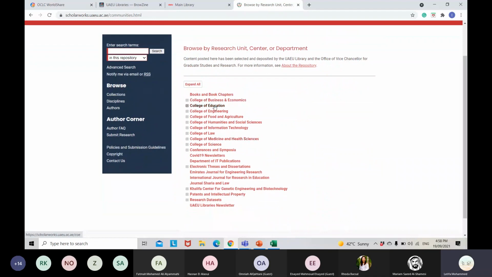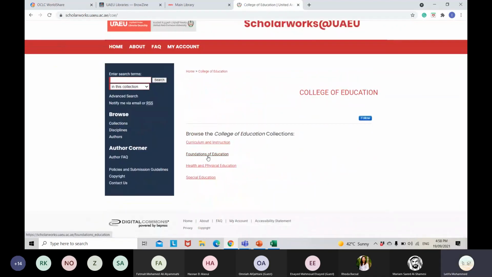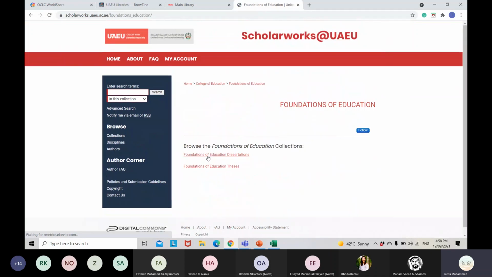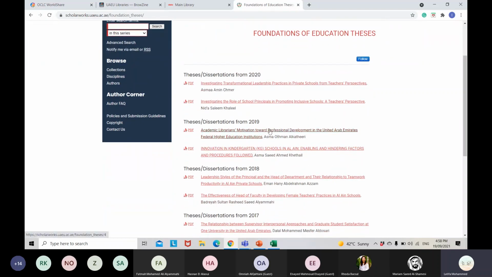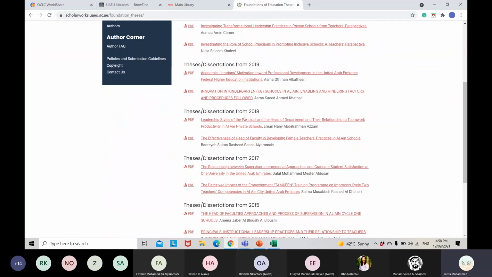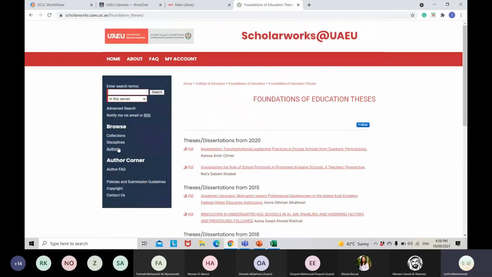Choose the colleges. For example, I will choose College of Education, and I will choose the discipline of education, and I will see, for example, thesis foundation. As you see here, this is a dissertation from 2020, and all theses related to the foundation of education.